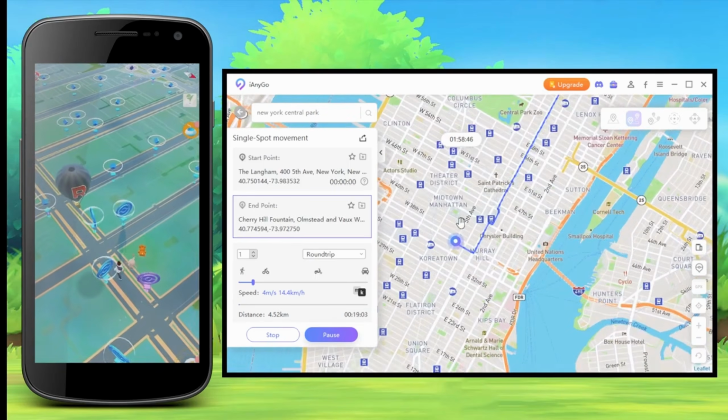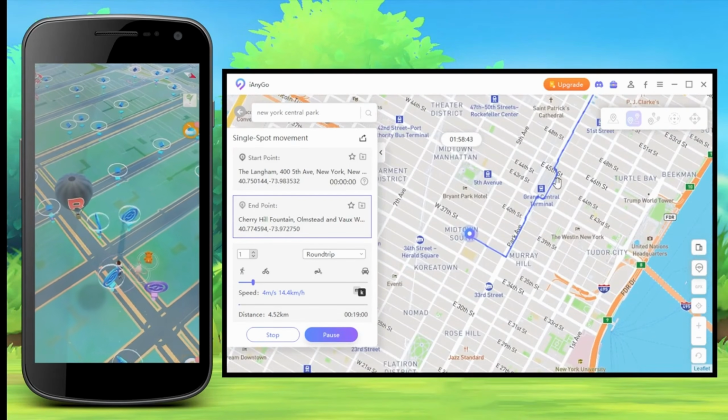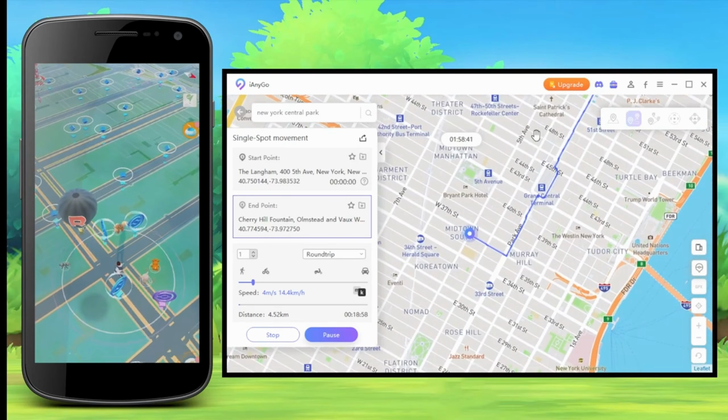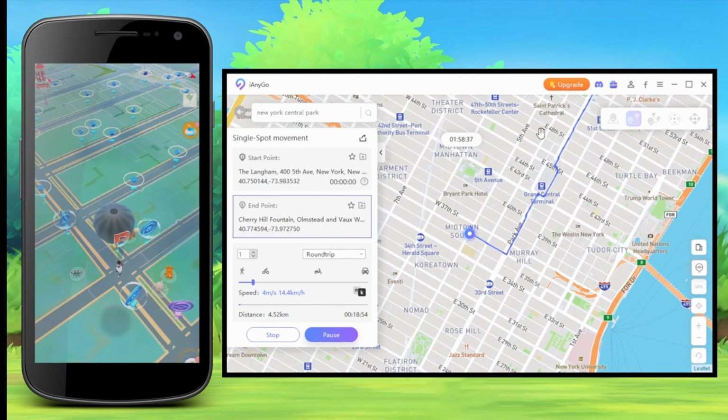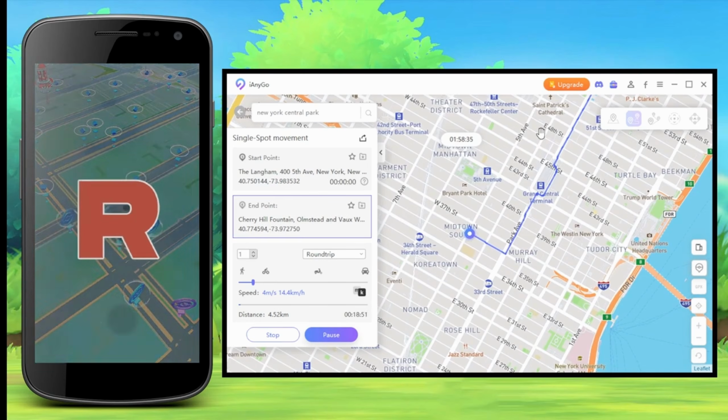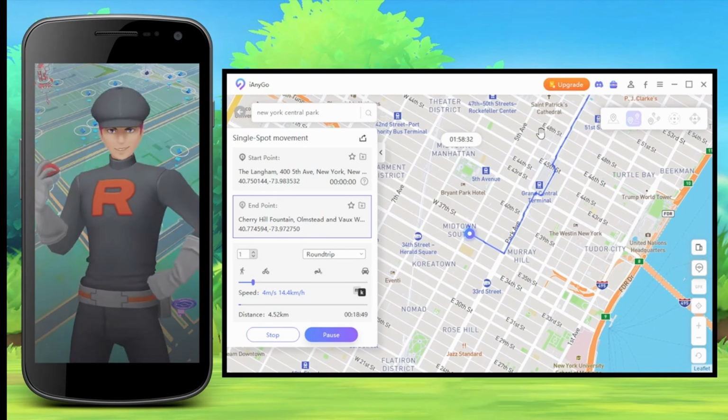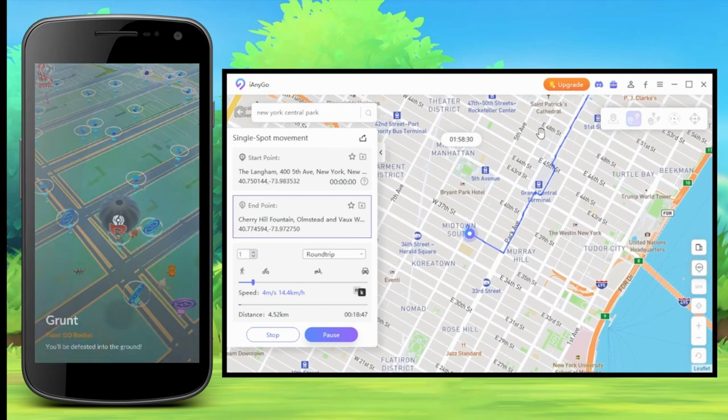The reason it does that is called realistic mode. It's really walking on the roads or the pathways that you can, so it makes out that you're actually walking this route. While you're doing this, of course, you can do anything you like in the game, which is spin stops, battles, anything you want pretty much.